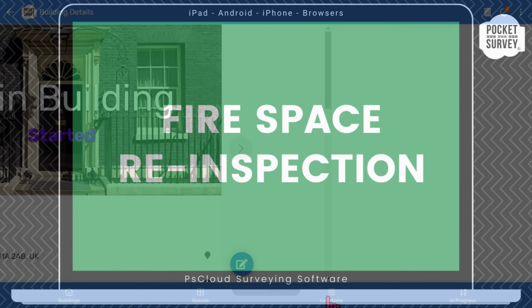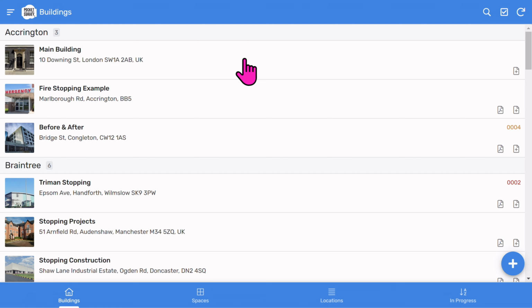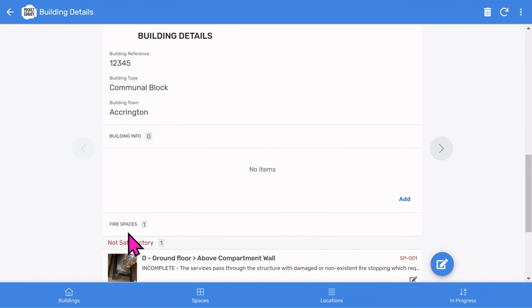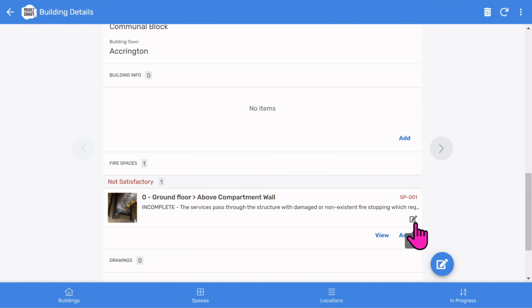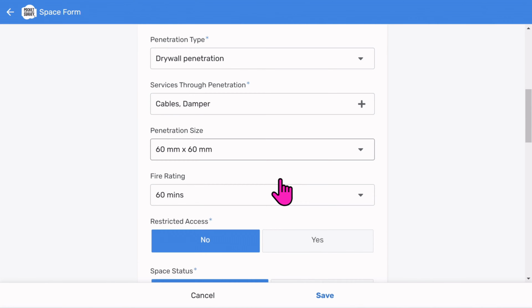Choose Save. What we're going to do now is assume that fire stopping work has been carried out and we want to reassess the compartmentation area. Let's choose the building record and re-inspect a fire space. Scroll down to the fire space we want to re-inspect and choose the edit pencil icon. The existing information is shown. We'll just need to change the information as required.